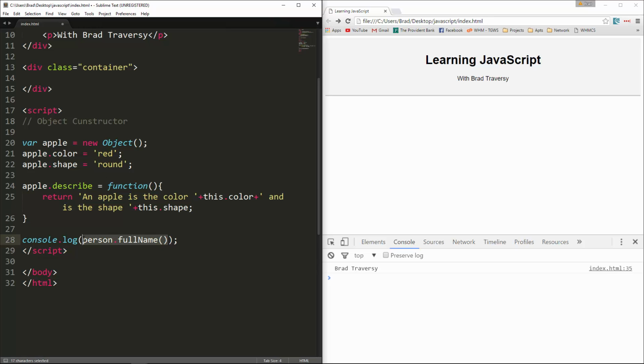Alright, and now what we can do is let's console log apple. Now we can just console log apple and it'll show us the object. Okay, and we can say dot color, which will give us red, or we can say apple dot describe, which is a function, and we get an apple is the color red and is the shape round. Alright, so that's another way to do it.